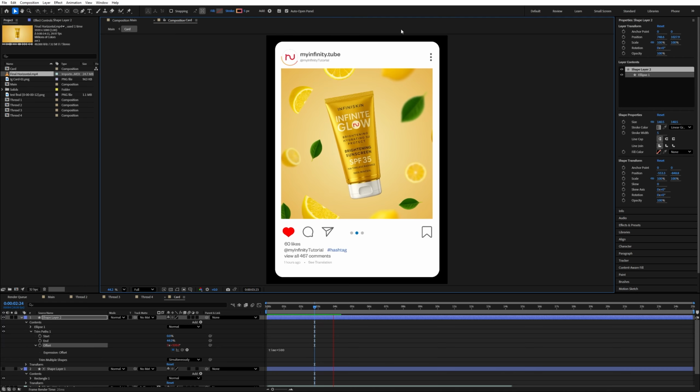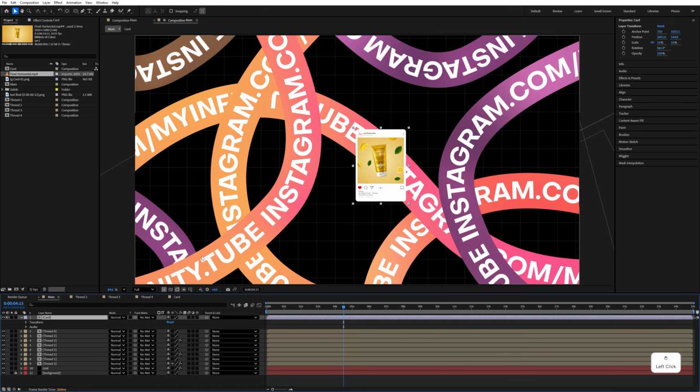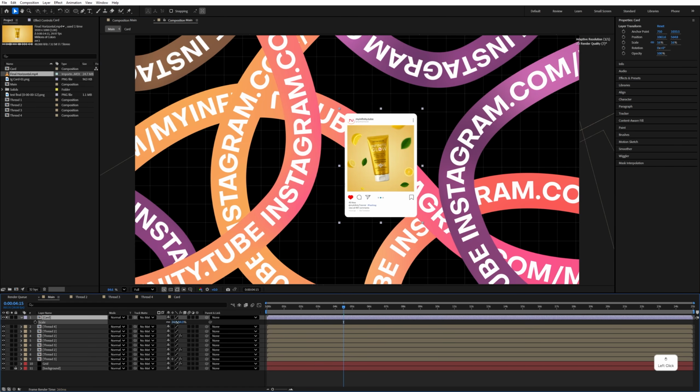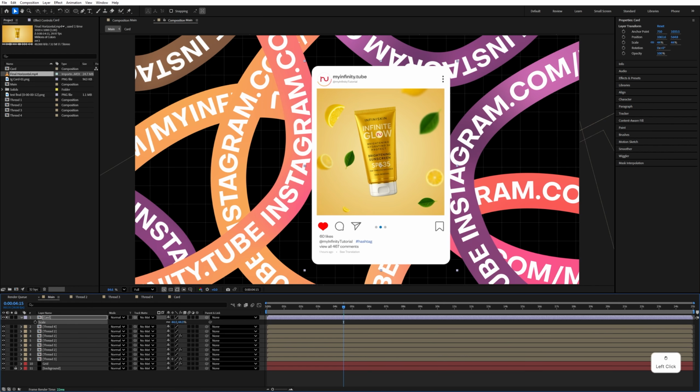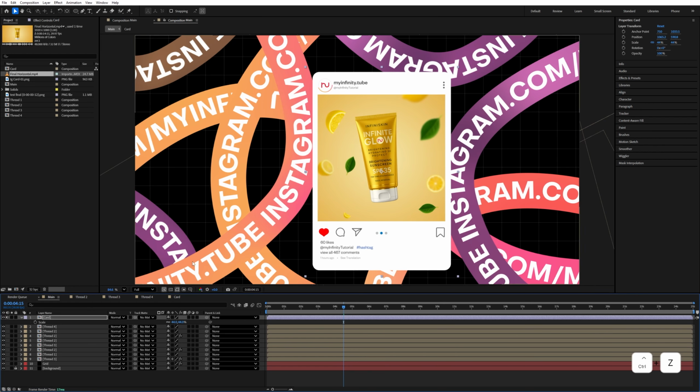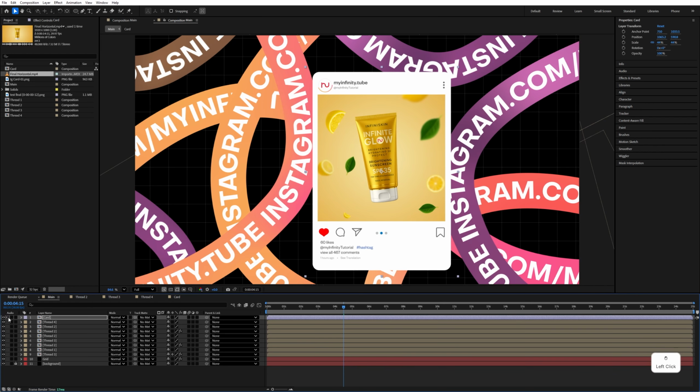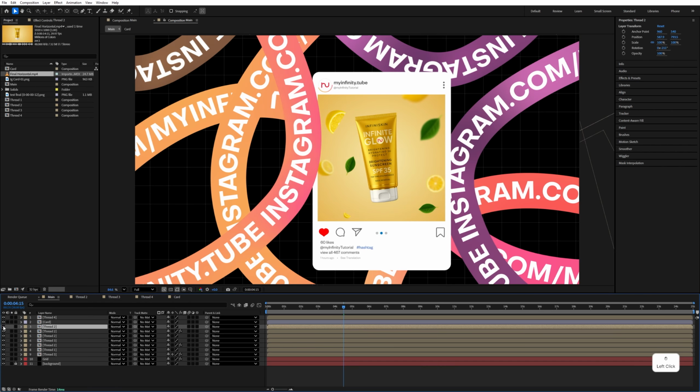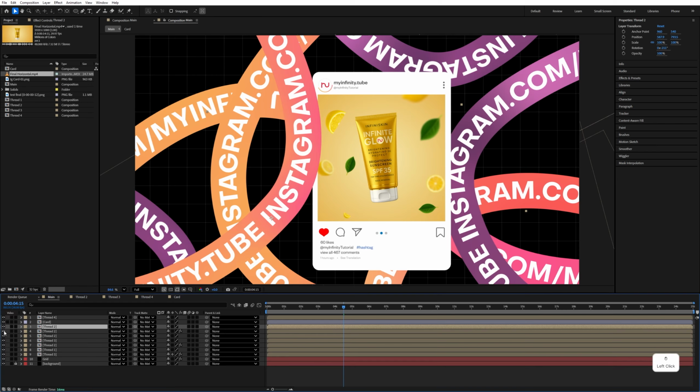Fit the screen and go to the main composition and increase the size of this card. So press S, increase the size. So let's make it 44%. After that, let's move this card under a few text lines. So I will select this thread 4 and move it up to the card like this, and let's select this thread 2 layer and move it above the card.